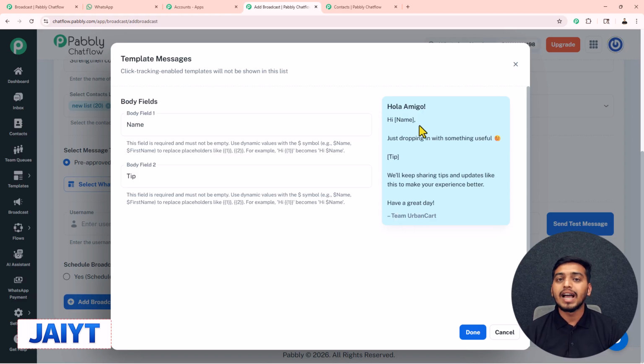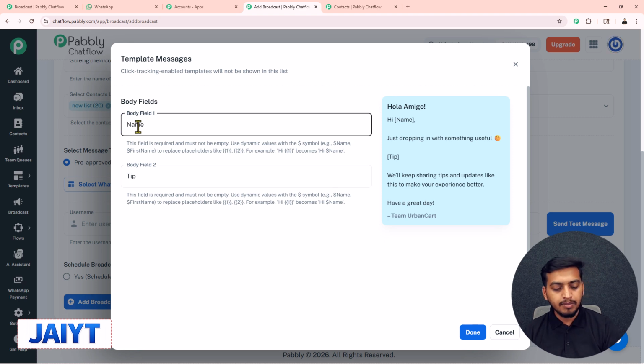Inside this template I have created two dynamic fields. First one is this name and the second one is this tip. Now we have to add details inside this body field. First of all, for this body field 1, just in front of this name I will add this $ sign. So this will convert it into a name contact custom field which I have created to store the name of my customer. From now onward, whenever this message gets sent to my customer, automatically the WhatsApp chatbot will capture their name and it will display them their own name.